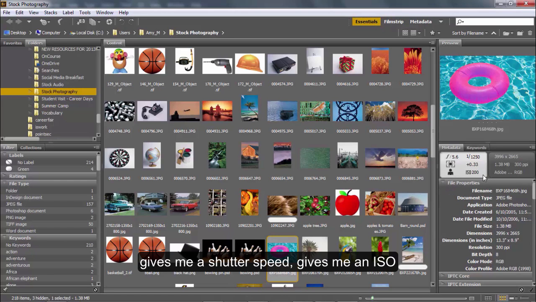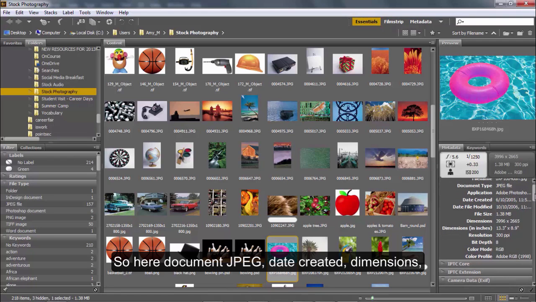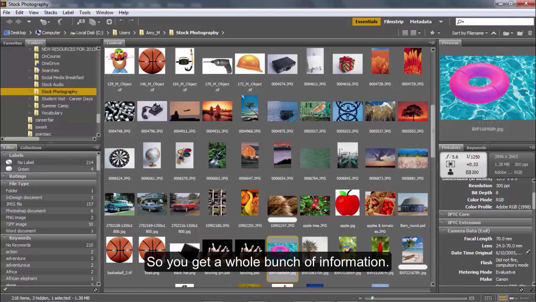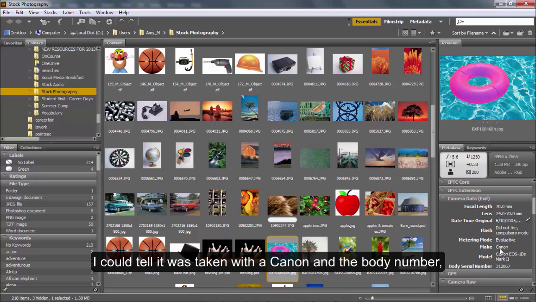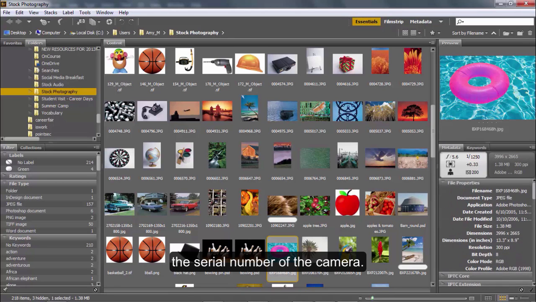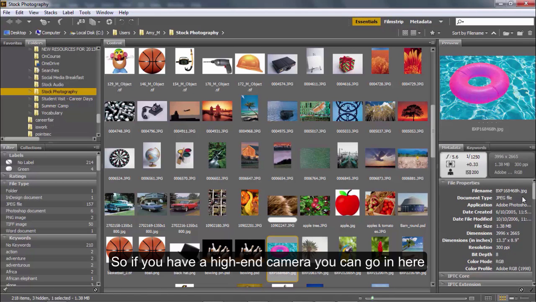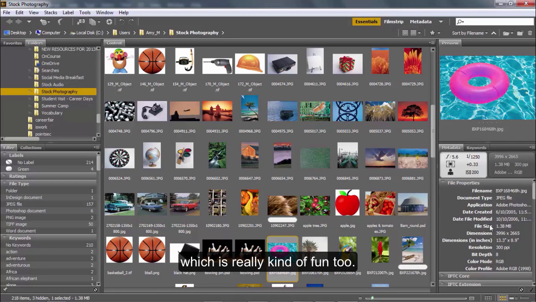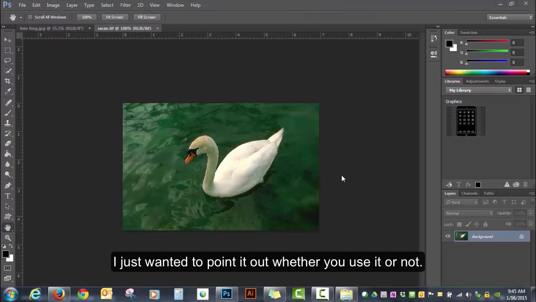Gives me a shutter speed, gives me an ISO, and then it also tells me the document size. So here: document JPEG, date created, dimensions, dimensions in pixels, file size, resolution at 300. So you get a whole bunch of information. Now some of the other, I can tell it was taken with the Canon, and the body number, the serial number of the camera. So if you have a high-end camera, you can go in here and actually some cameras store GPS locations, which is really kind of fun too. So anyway, this is just an organization tool. Just wanted to point it out, whether you use it or not.